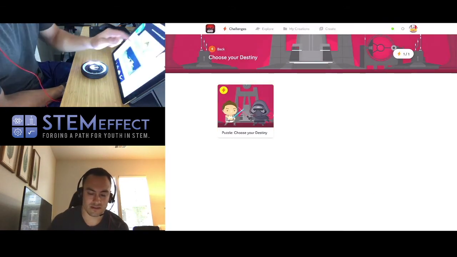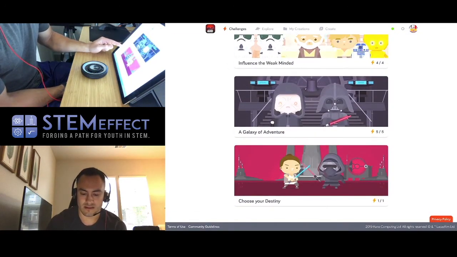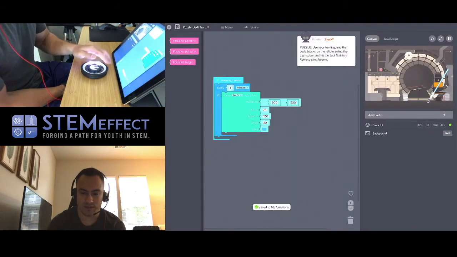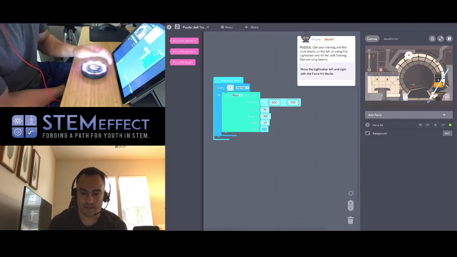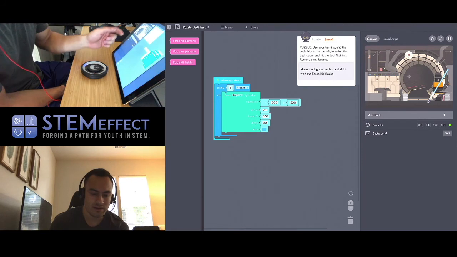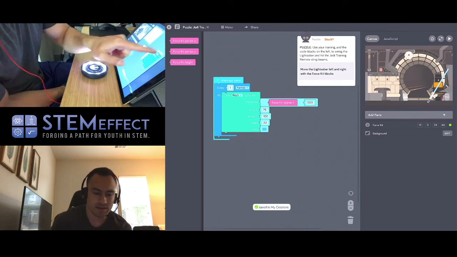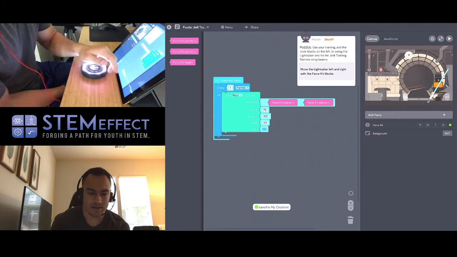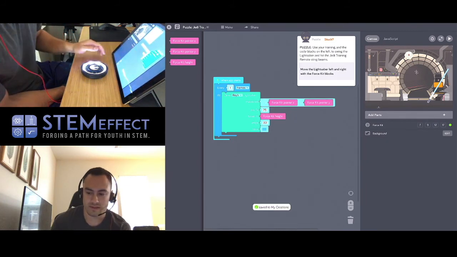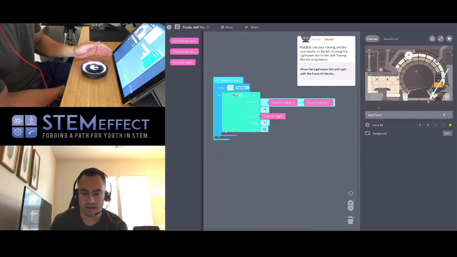So we finished. Yay. All right. Well, other than the one that wouldn't let us complete in the first one, I wonder if we could still somehow do it. Oh wait, this one was impossible. Move the lightsaber left and right with the force kit blocks. Yeah, this one wasn't working because whenever I move, it didn't do anything. Force kit X, force kit Y, and then size, force kit height. And it just would not do anything. We're moving it everywhere. So yeah, that was kind of a bummer.